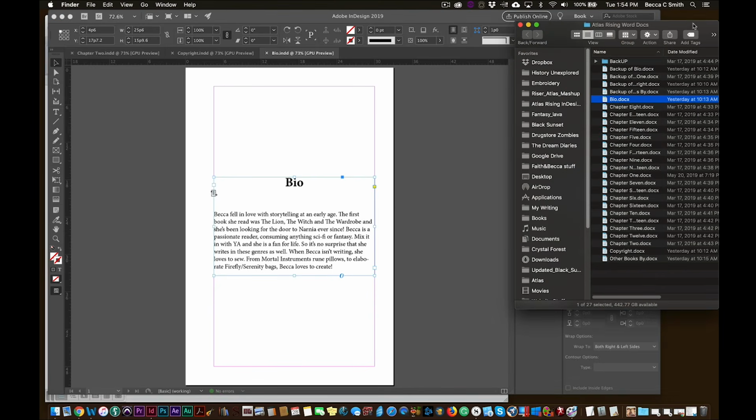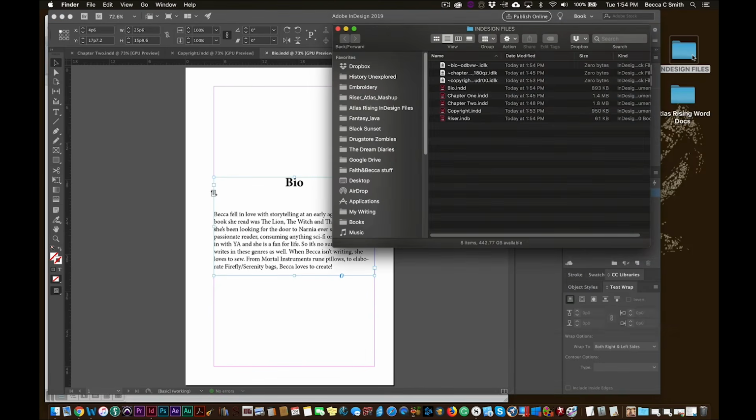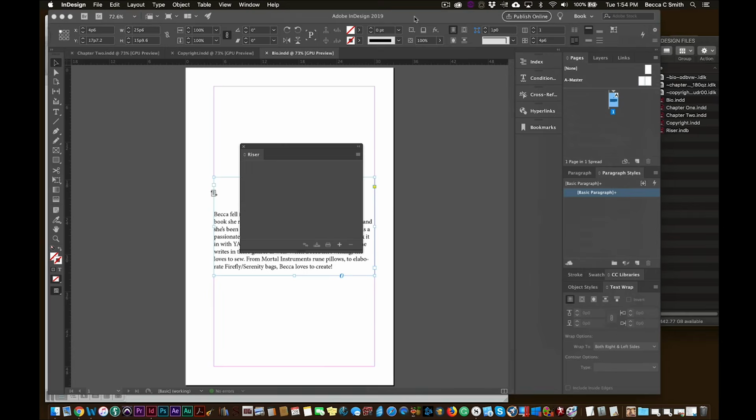So let's get to our folder, sorry, InDesign Files. Click back on there, and we're going to want our copyright to go first. Now don't worry, we're going to change this. We don't want it to be pages 1 through 4. We want chapter 1 to be pages 1 through whatever. So then drag chapter 1, chapter 2, and bio.